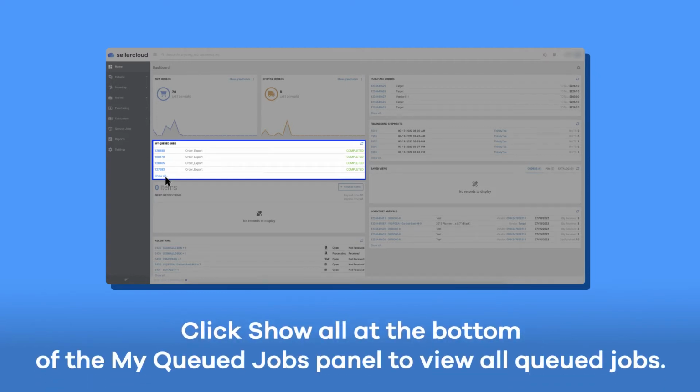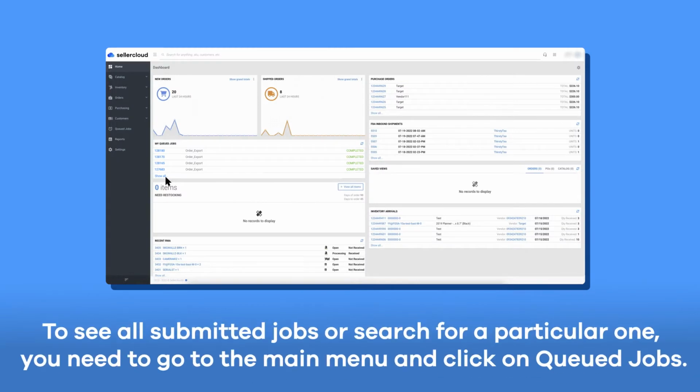Click Show All at the bottom of the My Queued Jobs panel to view all queued jobs. To see all submitted jobs or search for a particular one, you need to go to the main menu and click on Queued Jobs.